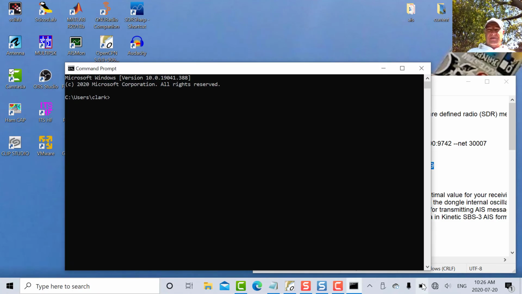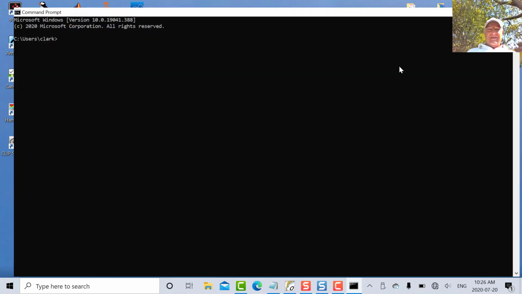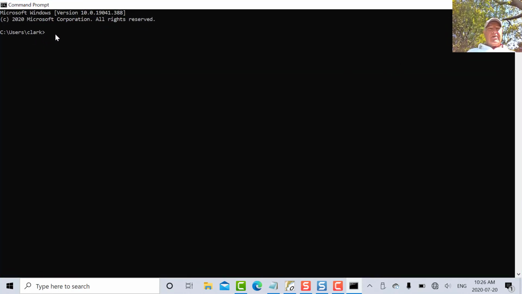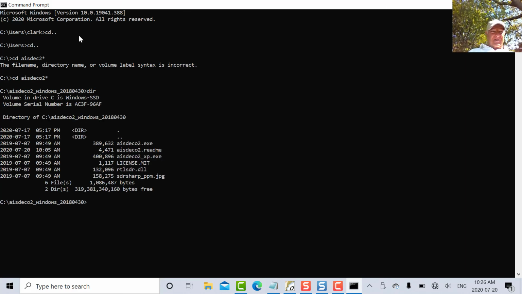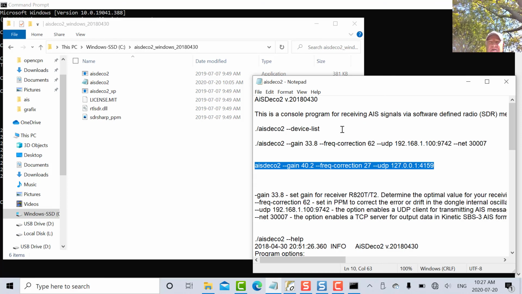So there's the command prompt. If you don't have it close to C, you're going to have to go and look for it. I've located it right in the C folder, so all I have to do is cd AIS Deco 2 star. That brings me to the correct directory. If I do a dir, you can see the various files. Now what you have to do is open the README file. That's what the README file looks like.